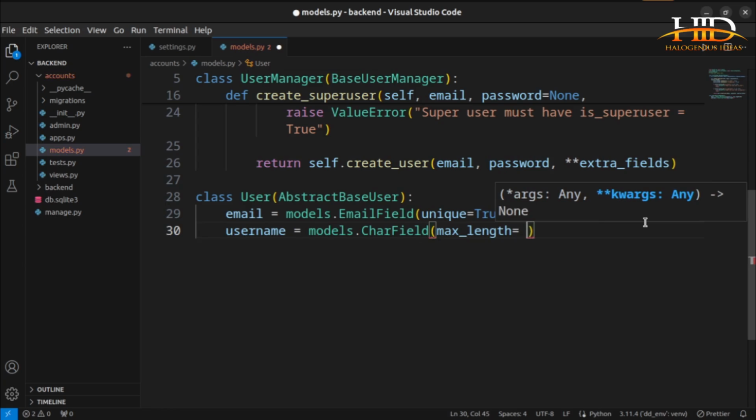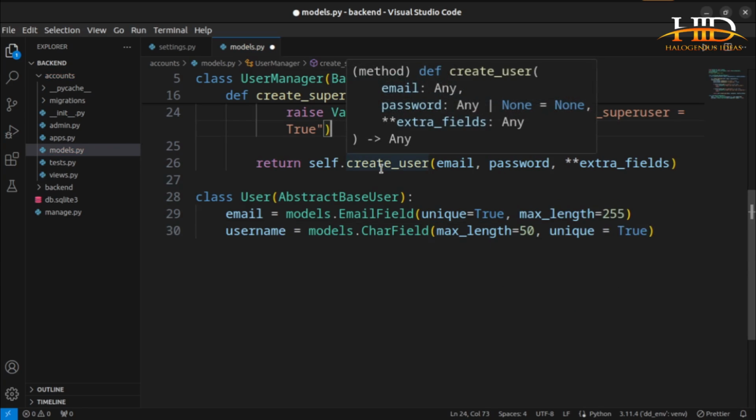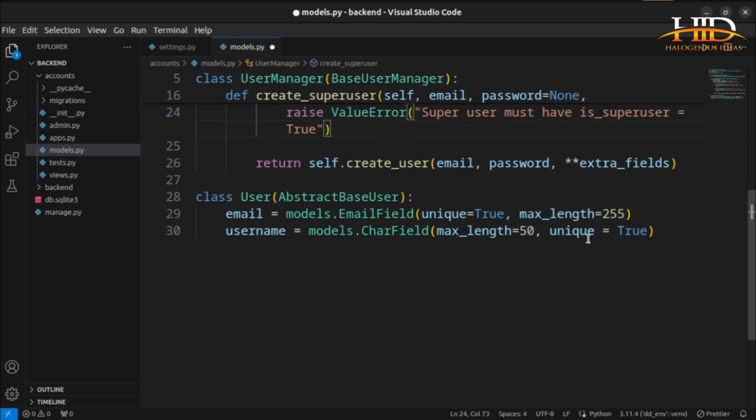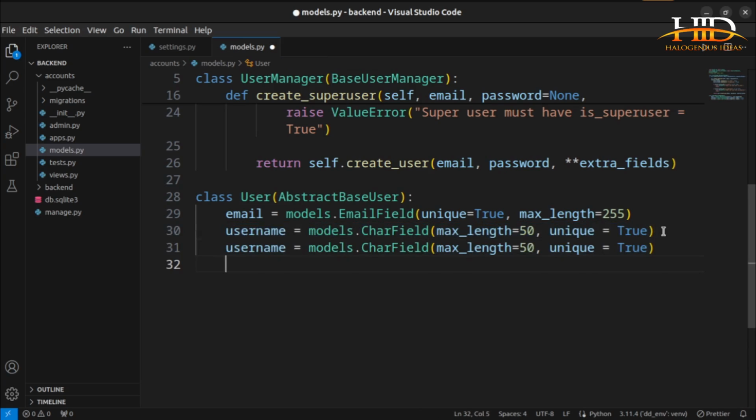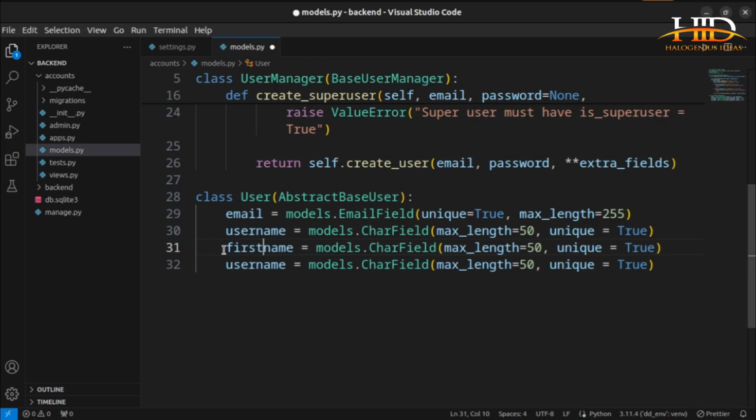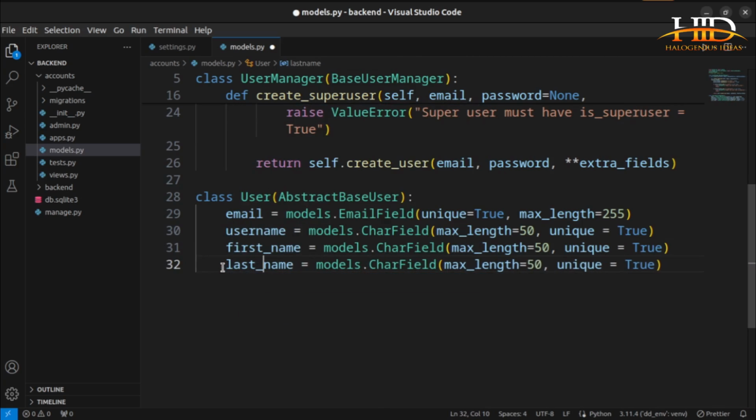Actually, let's do 50. Come on, it shouldn't be that long. Let's do 50. I'm trying to check my notes, and it is also unique. Unique equal to true. Okay, so that is for username. We have first name and last name. So first name, copy. This is going to be first name, and this is going to be last name.